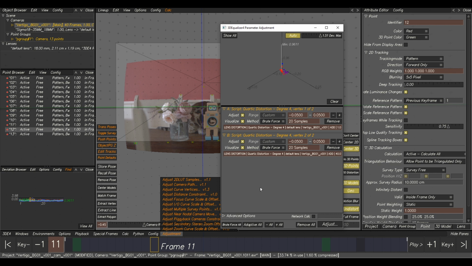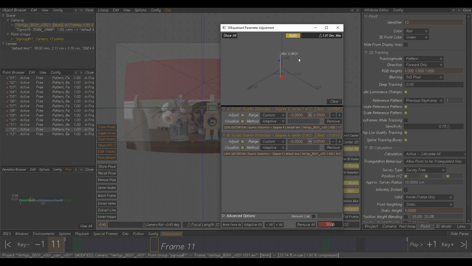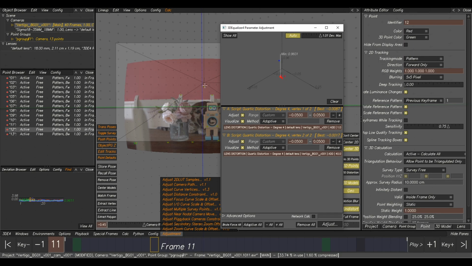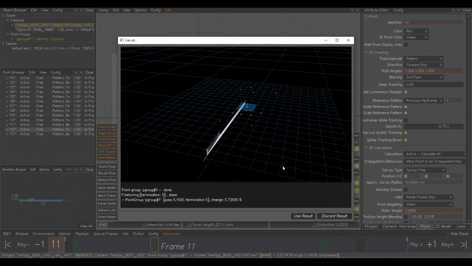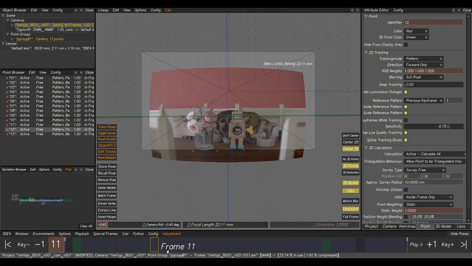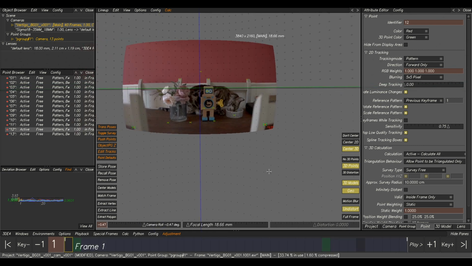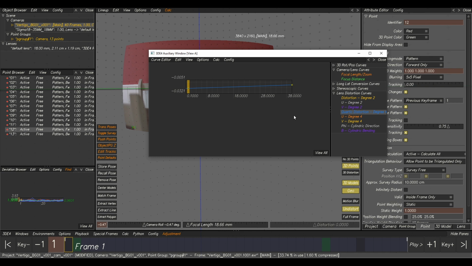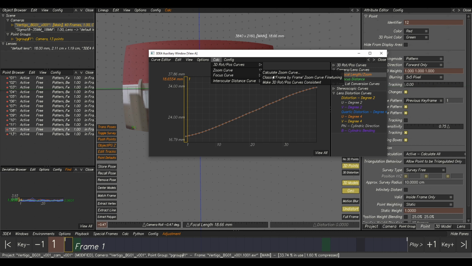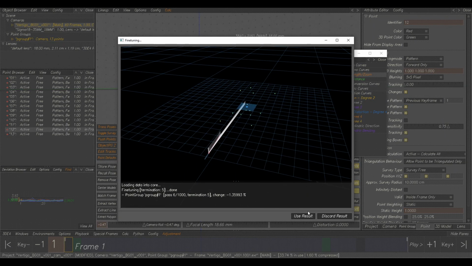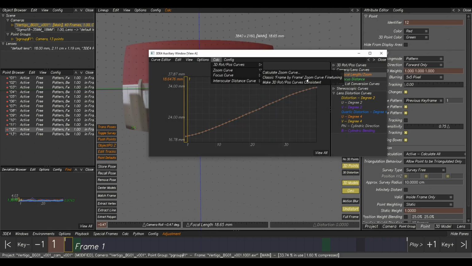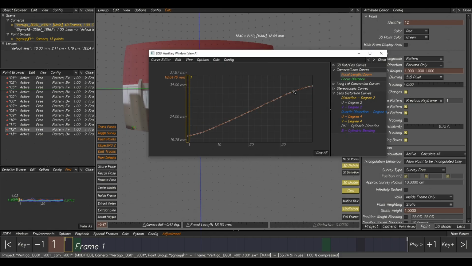So now if you go to your parameter adjustment window, select Adaptive All, clear that, select Adjust, transfer the parameters, press Alt-C now. So we've got a pretty good result. So we want to go back to our curve editor. Now we've done that, we want to do our focal length zoom again, because now we've adjusted our distortion. This is probably going to slightly change as well. So I need a calc, zoom curve, classic frame by frame. So use result. It's not changed much, but it's probably changed a tiny bit that we can't really see.